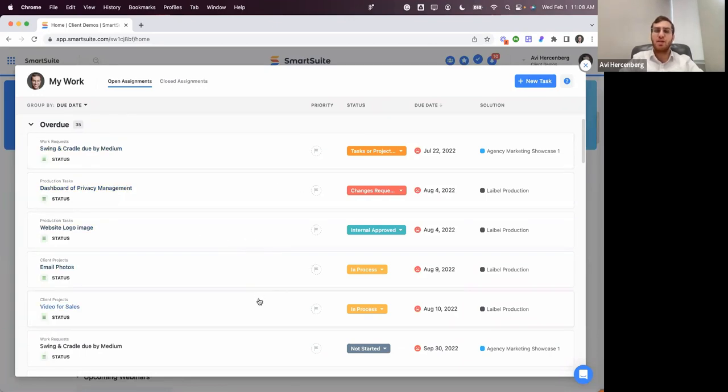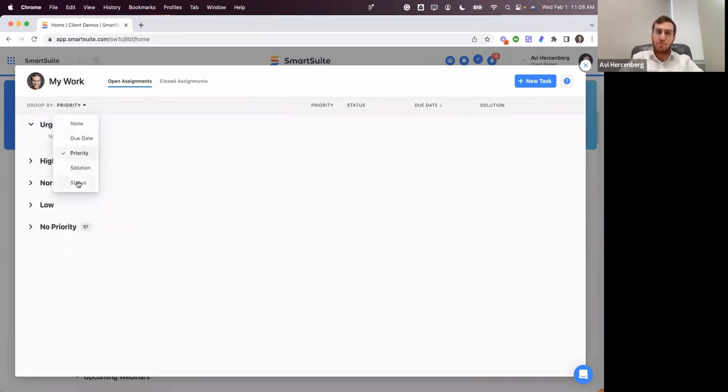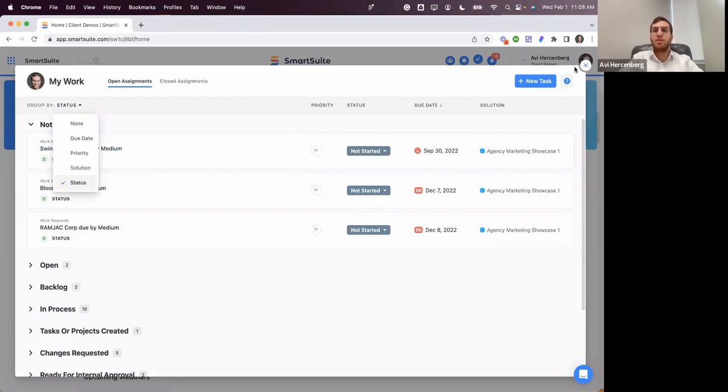And so this is part of the project management aspects that SmartSuite's adding in, is that if you're assigned to something, we roll that up into the My Work section. So you always have your one spot to go to, and you know everything you have to do. You can obviously group it by priority or status. You can group it by different things, etc.